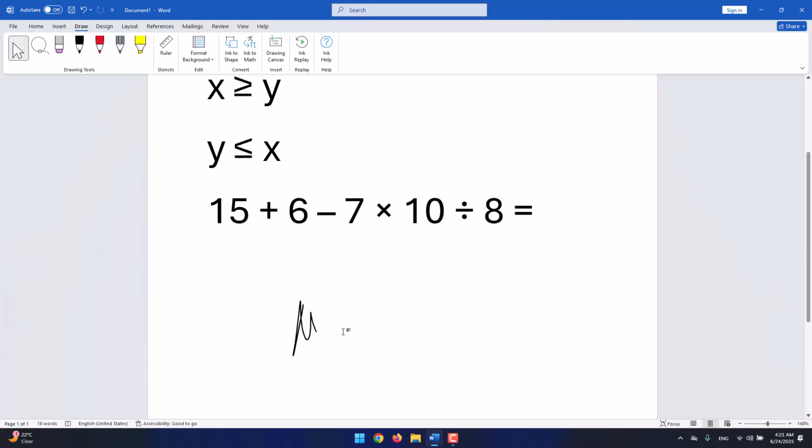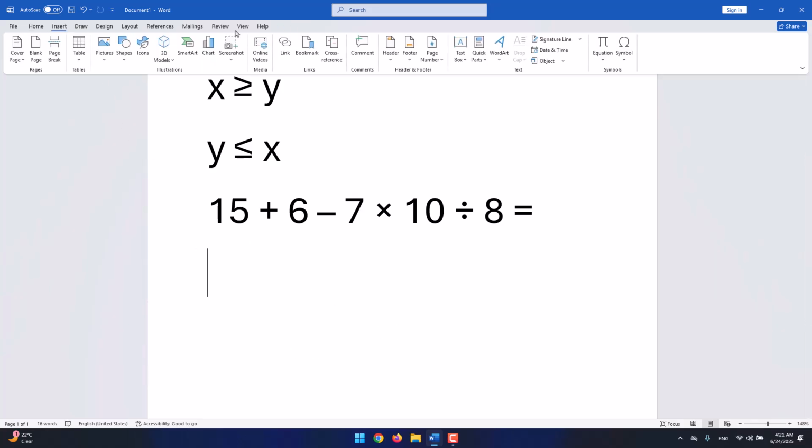In order to add this in our Microsoft Word, we can come to Insert, Symbol, and here, as you see, we have a micro sign as well. So I can click, and then I'll have it added in my Microsoft Word.